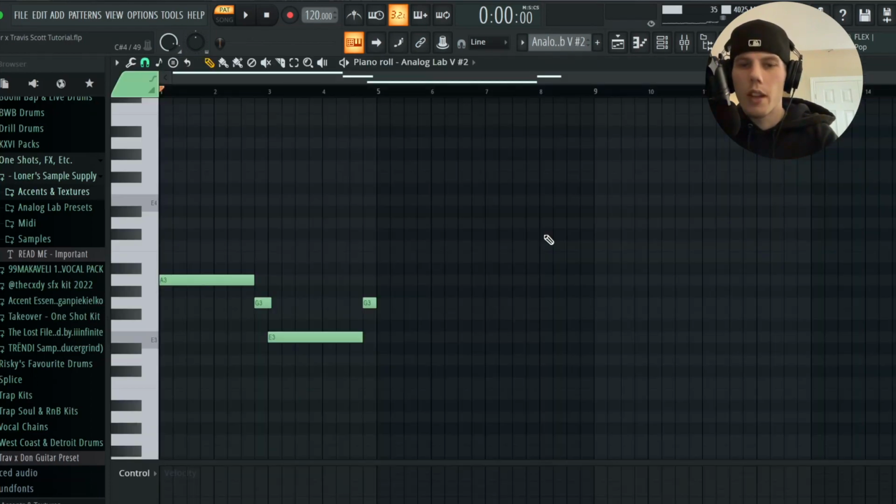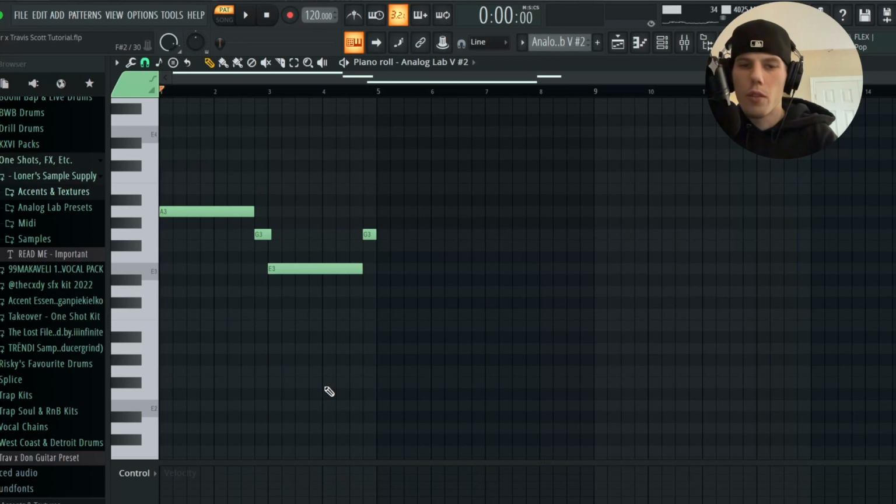Next thing I did is I grabbed a sub bass from Loner's Sample Supply Pack again. And I just laid down some notes on the root notes of the chord progression. And then I added these G's to help transition between the notes. And this is what it sounds like.